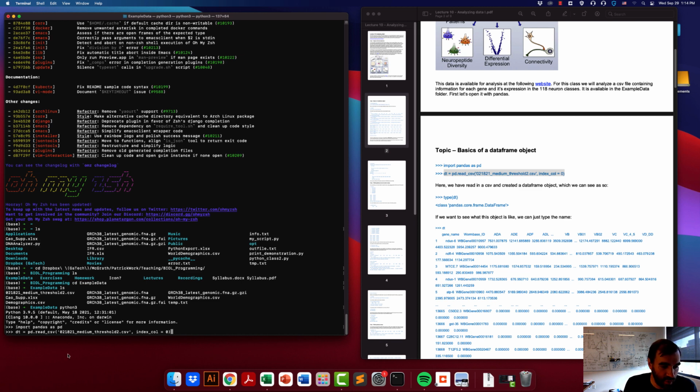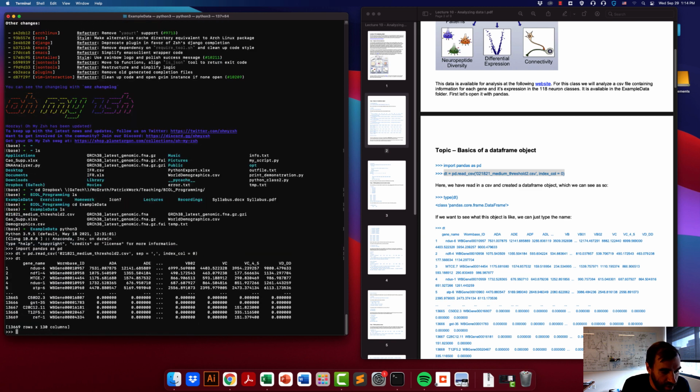So again, we use the read CSV. The index column equals 0, so we're specifying that first column of data we want to use as the index, and we can also specify the separator, for example, if we want to. So this is successfully imported. Everything looks pretty much fine.